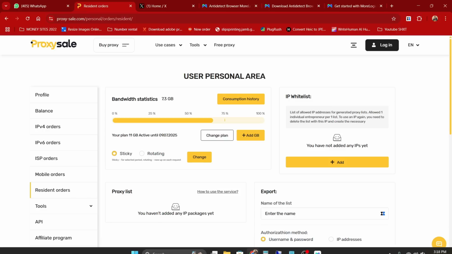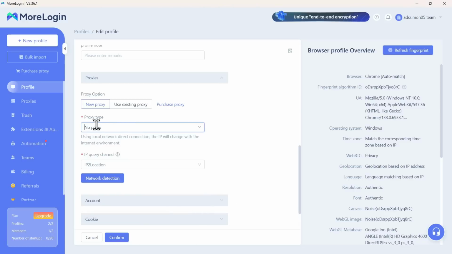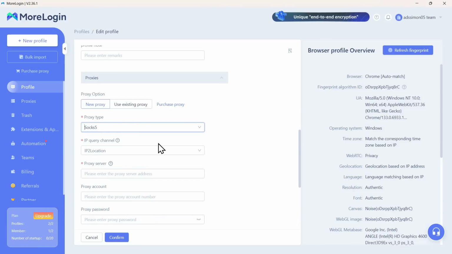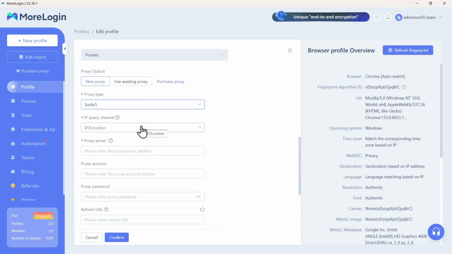So let's go back to MoreLogin. So this is it. So your proxy type, we're going to change it to SOCKS 5, because that's what we are using, SOCKS 5. Then the next part now, your IP query channel, like what channel do you want to use for checking your IP?